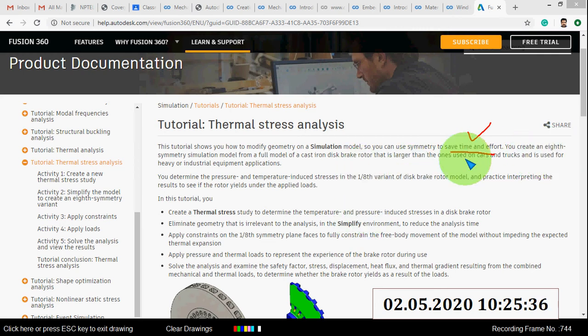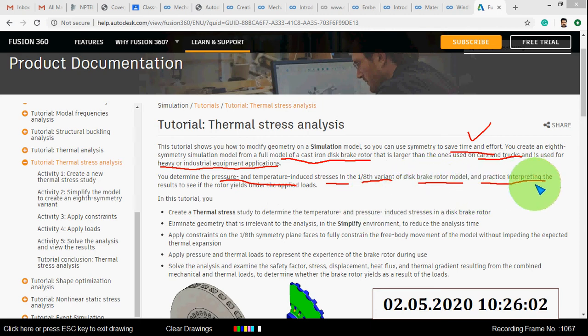You create an eighth symmetry simulation model from a full model of a cast iron disc brake rotor that is larger than the ones used on cars and trucks and is used for heavy or industrial equipment applications. You determine the pressure and temperature induced stresses in the 1/8th variant of the disc brake rotor model and practice interpreting the results to see if the rotor yields to applied loads.